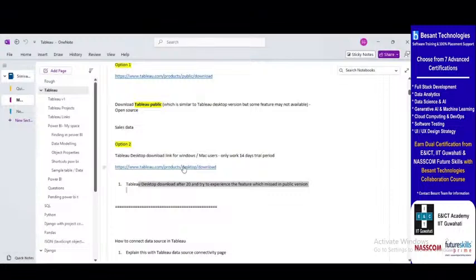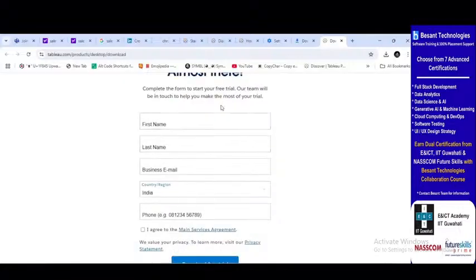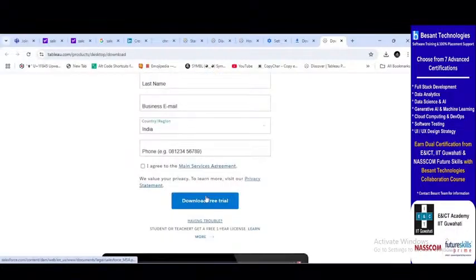So I'll tell you how to download the Tableau Desktop version. Let me click on this. This one also will take you to the link. Here also you have to fill in the same information: first name, last name, business email ID, country, and phone number. If you click on this Tableau link, it will download the Tableau Desktop version.